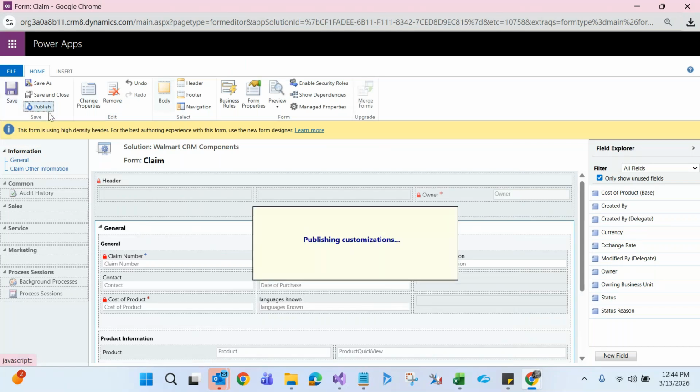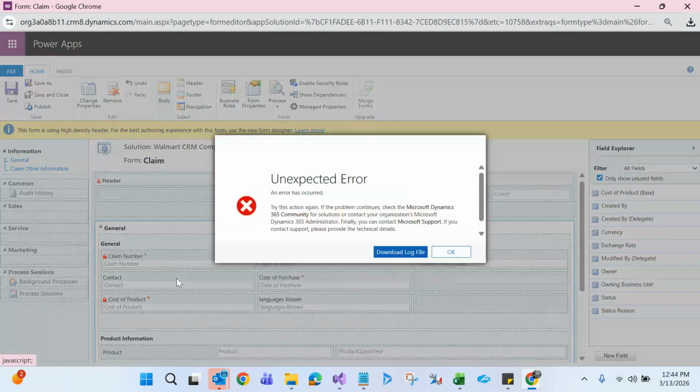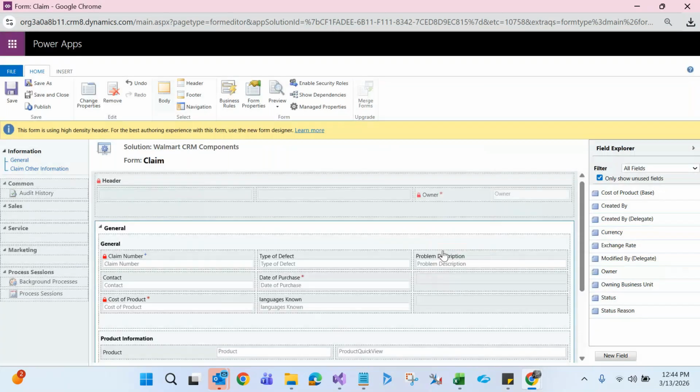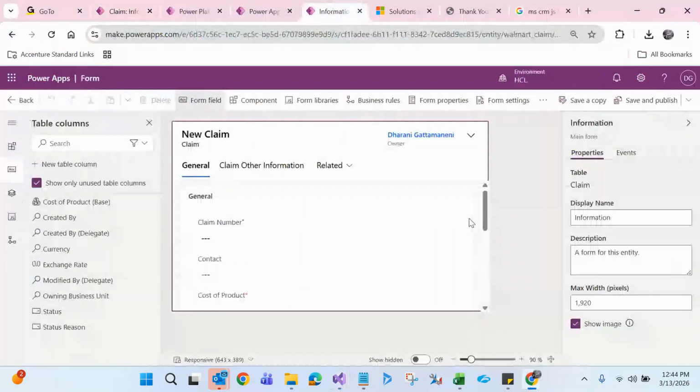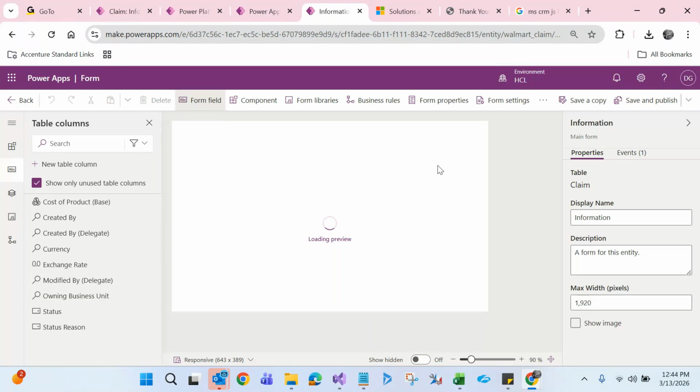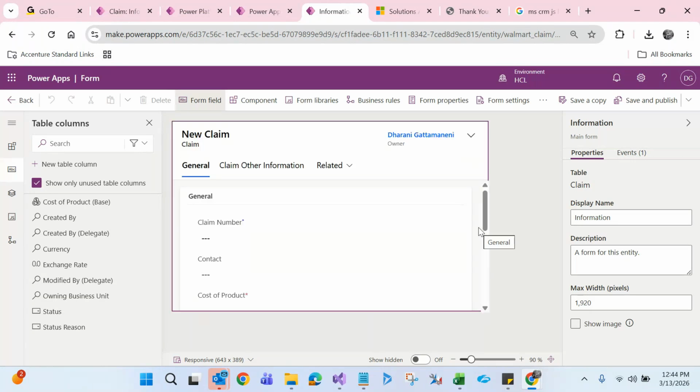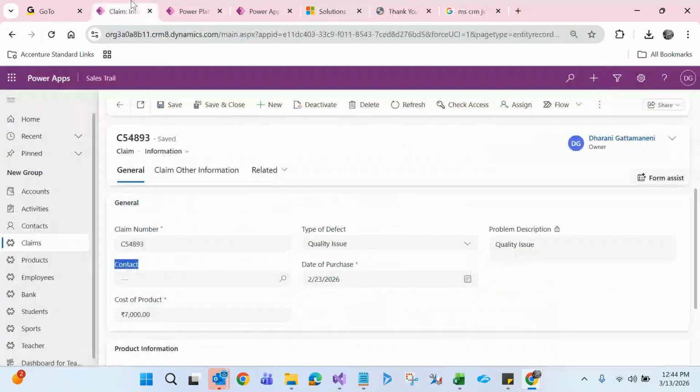Publish it. Okay, it will throw an exception from here. Okay, we will try to publish it from make.powerapps.com. Okay, so let's refresh this particular page. Okay, so I just opened the same form. I'll show you one more time how to come to this particular page. Okay, so let's say you are here.